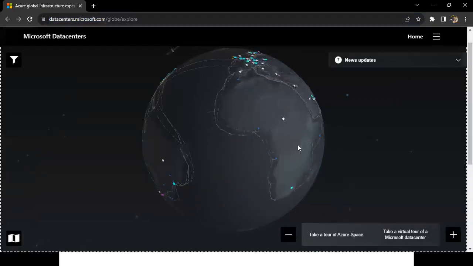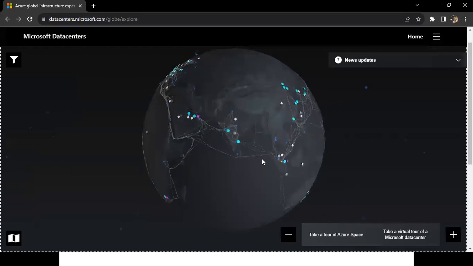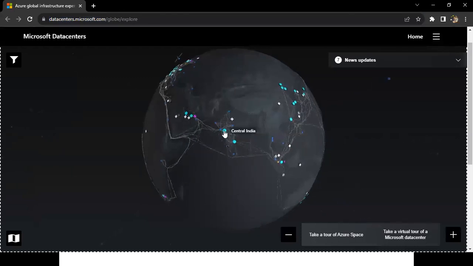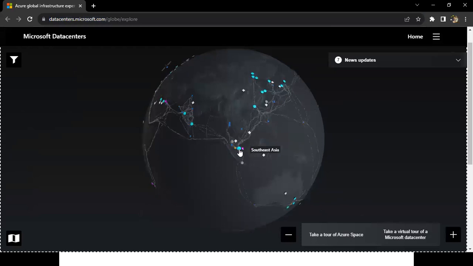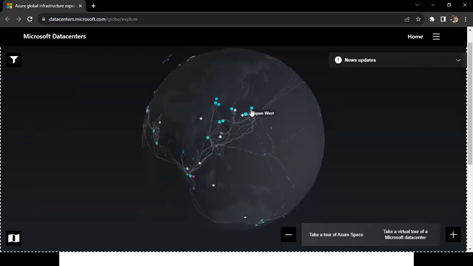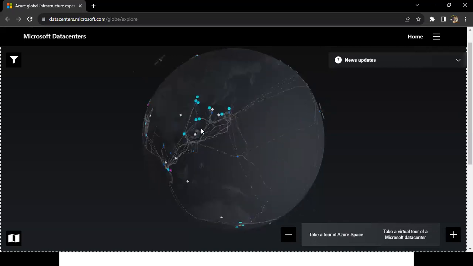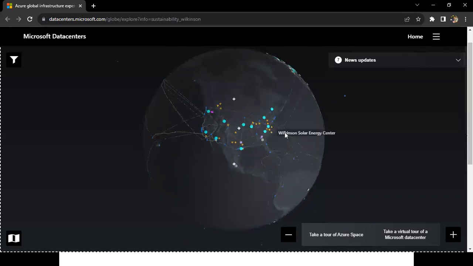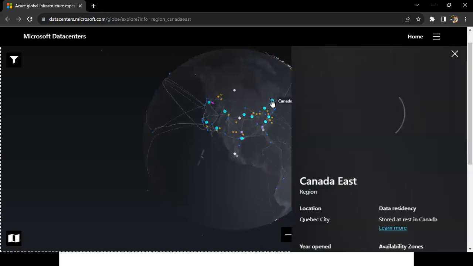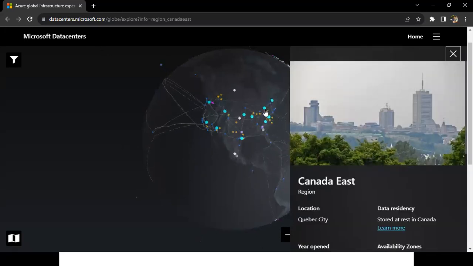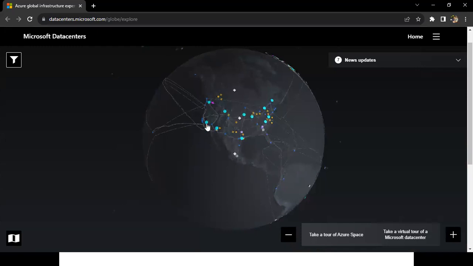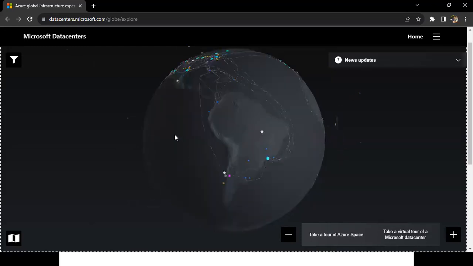Here we have Central India, and South India also right now. Southeast Asia, here also we have this. These are the ones which we have. See, in Canada we have Canada East and Canada Central. So these are the 54 regions we have right now which are live.